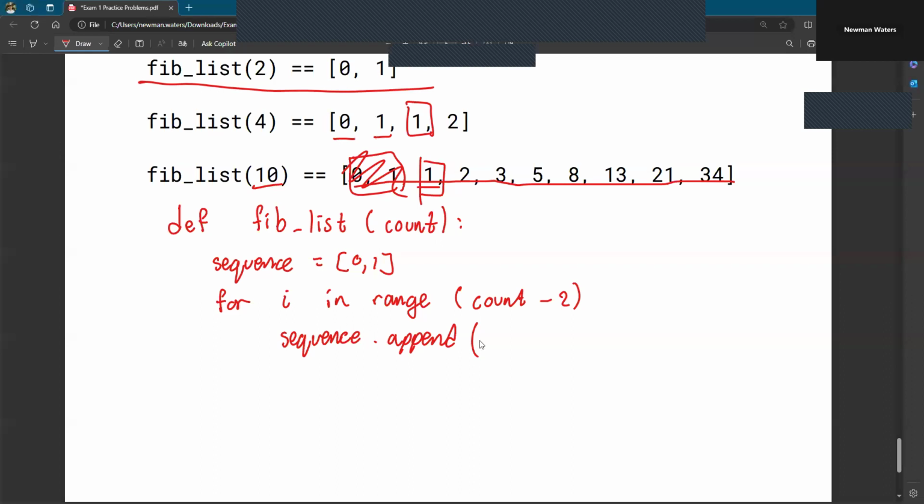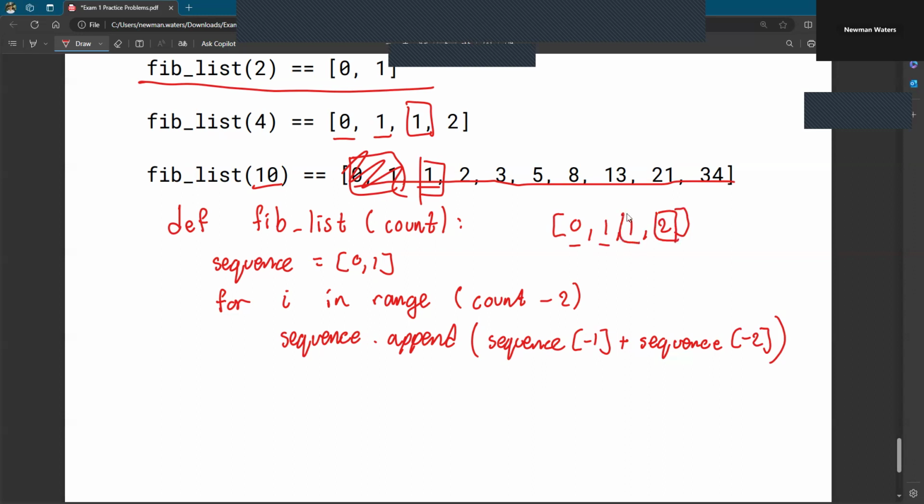So let's do that. We'll do sequence -1 plus sequence -2. And remember, when you're using negative indexes, if you have 0, 1, 1, 2, this will always give you the last 2. So it's not going to just be 1 and 2. It's going to look for -1, which is here, and -2, which is here. It always starts at the end of the list and then goes back 1, goes back 2. And then that's it. It's just going to keep adding them until you're done.